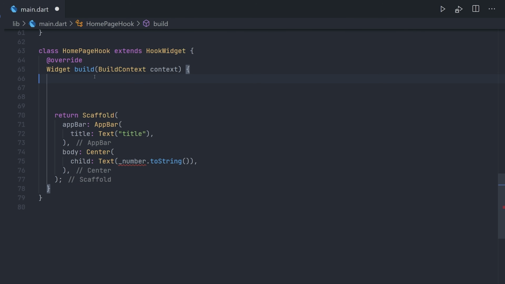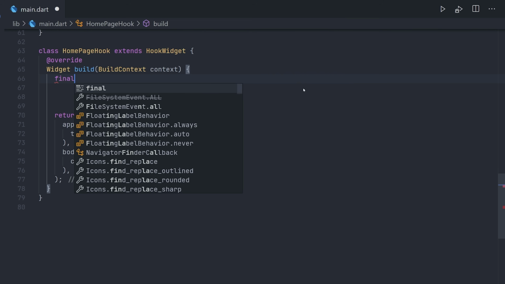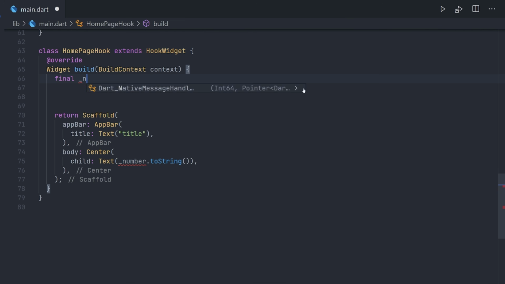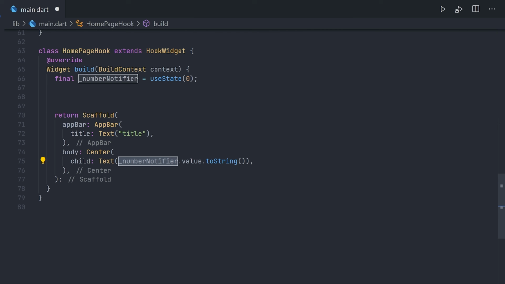Now, HookWidget doesn't have initState and dispose. They actually use hooks instead. So we will not be able to use, for example, setState here either. So the way you work with these things, in this case, we're going to use a useState hook. And when this variable changes, it will actually call the build method and rebuild the widget, meaning that the state will update. Now, one thing you have to be aware of is that this is a value notifier, so you would have to call value on it.